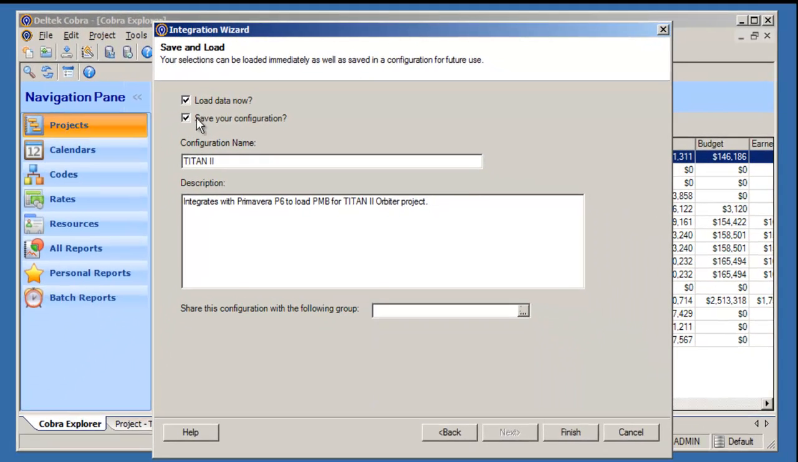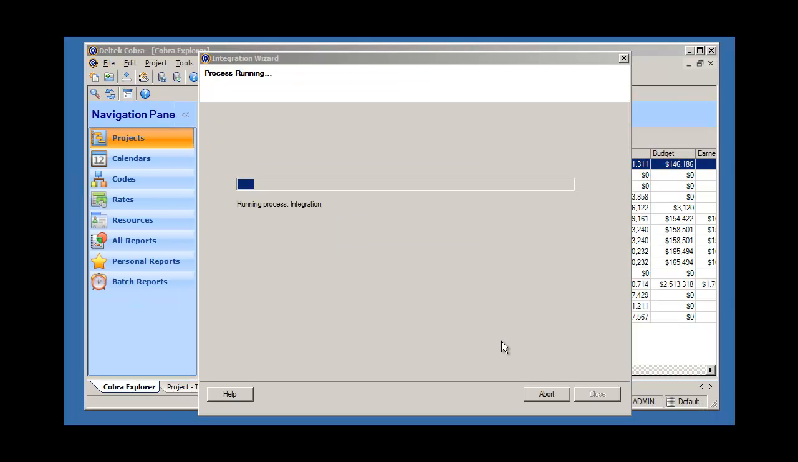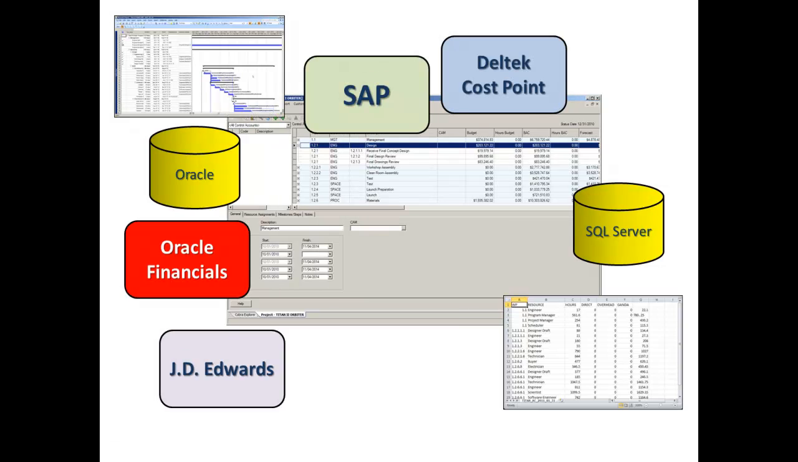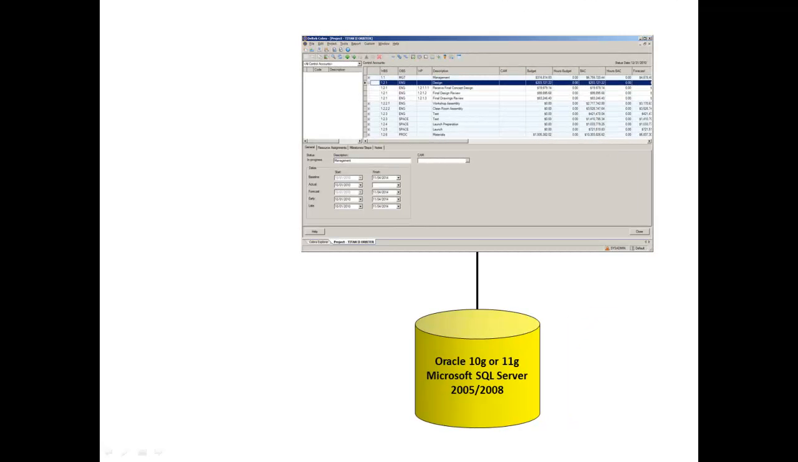That's a quick look at the Integration Wizard. This tool is also used for loading data into the rate and resource calculation files and loading actual costs from the finance system. The Integration Wizard makes Deltek Cobra the most versatile tool on the market, able to integrate with any combination of project and financial systems.